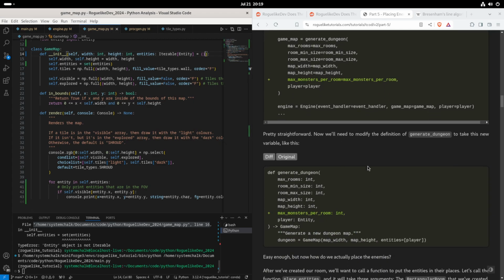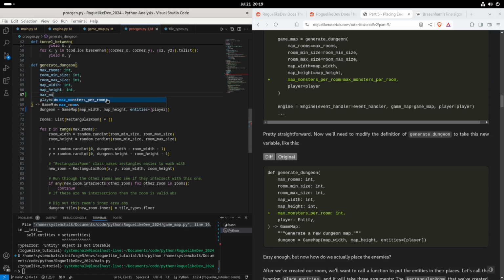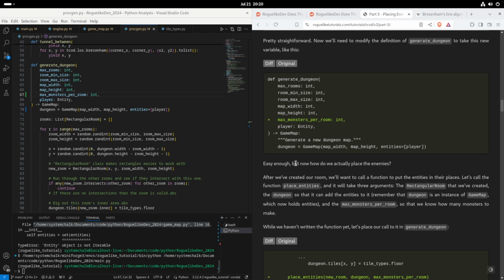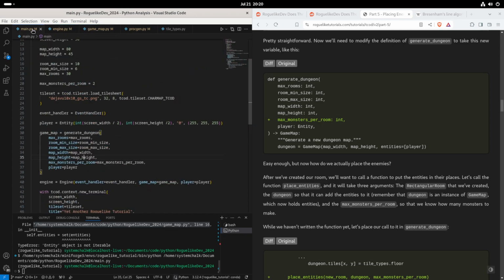Pretty straightforward. Now we'll need to modify the definition of generate dungeon to take this new variable. Well, shows what I know. So after map height, easy enough, but how do we actually place the enemies? Am I missing something here? Why don't we need to do this in... Because it's in generate dungeon, so we don't actually need to touch game map. My bad. Okay, easy enough, but how do we actually place the enemies?